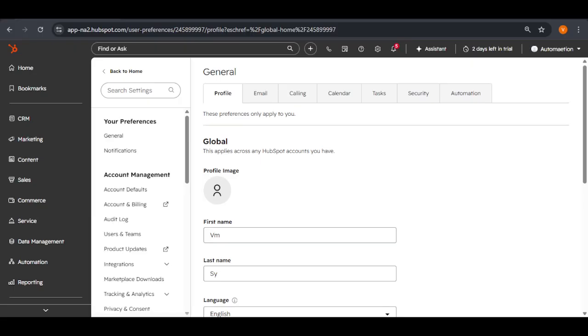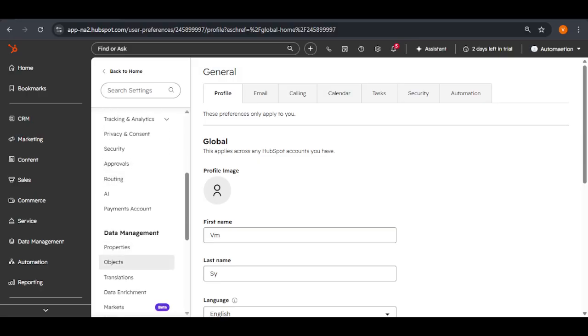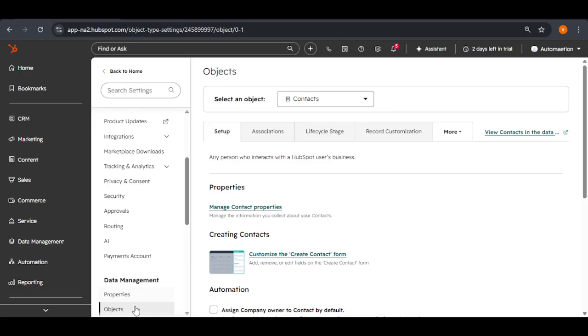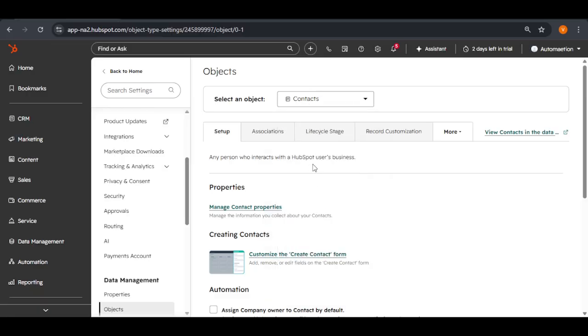Once you're in the settings, you'll need to navigate to the objects section. This is where you'll be able to select the specific object you want to edit. For example, if you're looking to adjust the properties for your contacts, you'll select contacts. This step is crucial because it ensures you're working with the right set of data and associations.